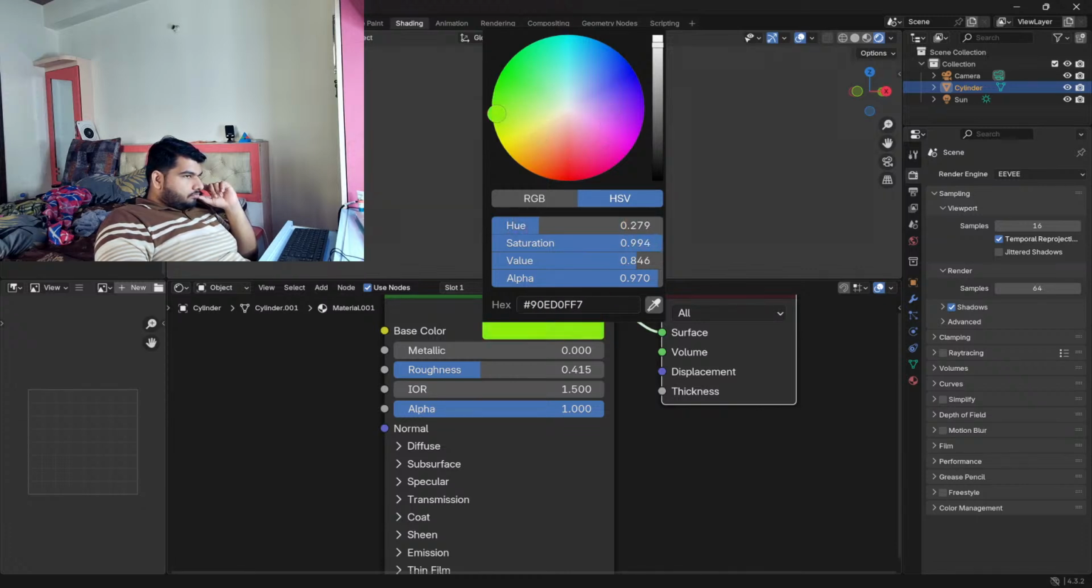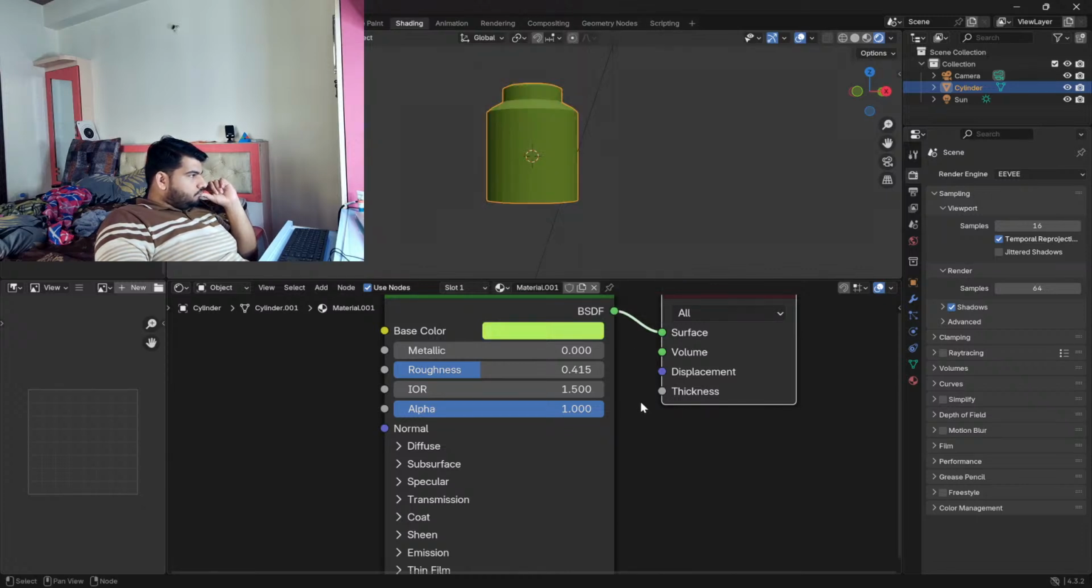So pause the video here, select an object, give it a new material, and change the base color. So hopefully you're okay with that. Let's choose a different object now.